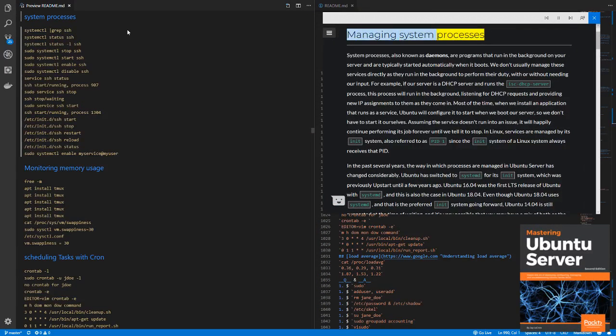Managing system processes. System processes, also known as daemons, are programs that run in the background on your server and are typically started automatically when it boots. We don't usually manage these services directly as they run in the background to perform their duty, with or without needing our input. For example, if our server is a DHCP server and runs the DHCP server process, this process will run in the background, listening for DHCP requests and providing new IP assignments to them as they come in.